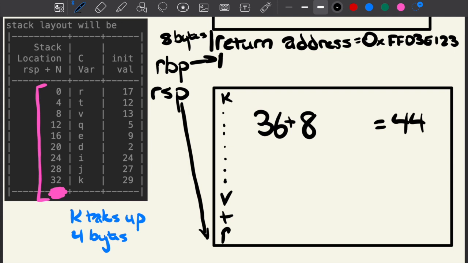But is 44 divisible by 16? It's not. And so we'll have to make that divisible by 16 by adding 4 bytes of buffer room, like a little pillow or cushion or something like that. We'll need to add 4 bytes in order to get 48, which is divisible by 16, so that those SSE instructions don't get mad at us.